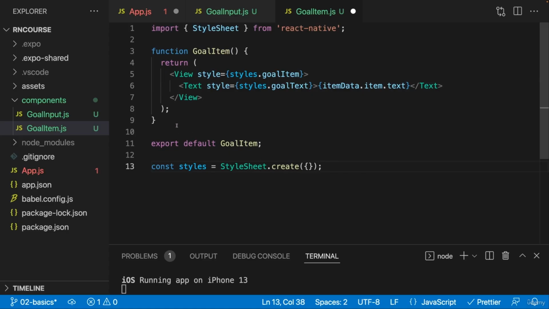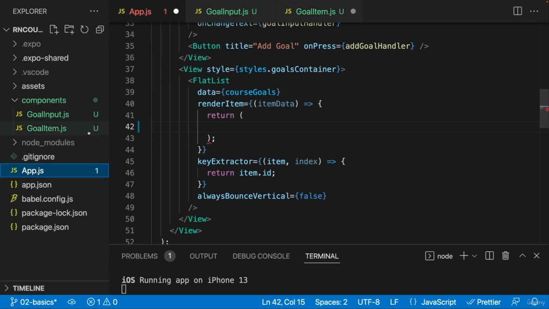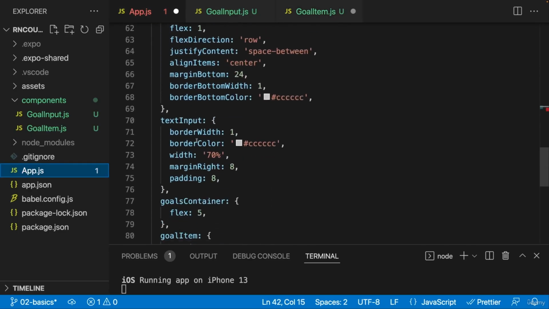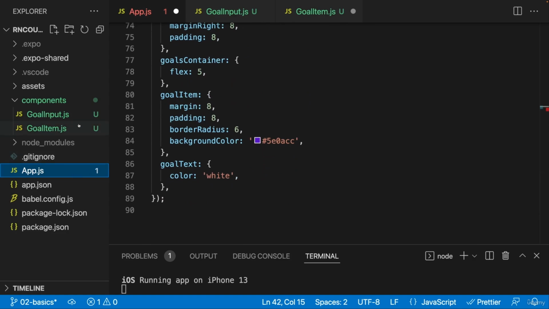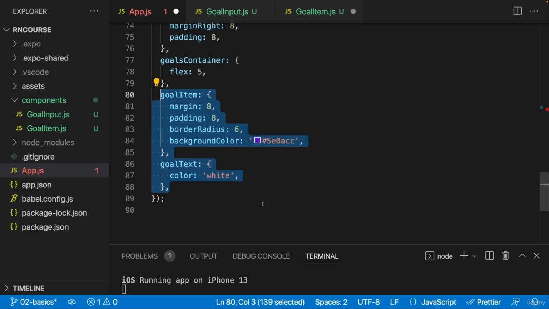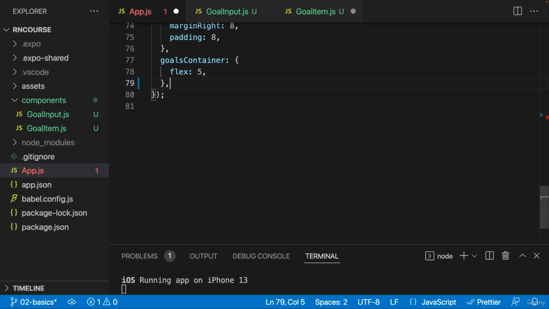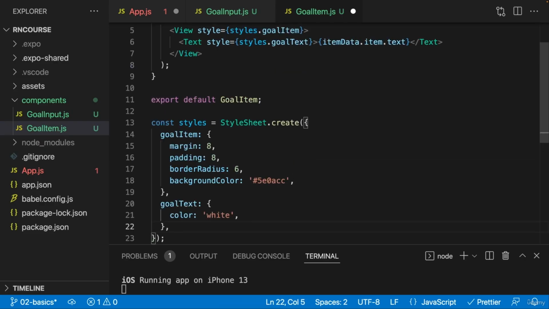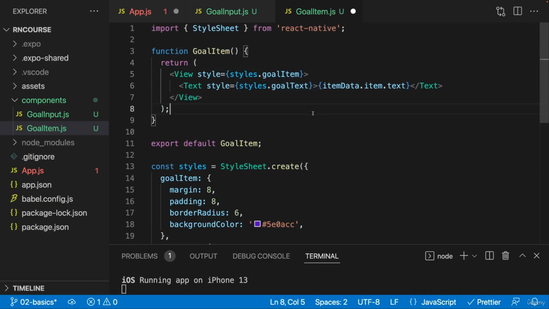Now, as a side note, we could have also passed our styles from the app component to the GoalItem component via props. We don't have to define the styles here, but it is a good practice to keep your styles close to your JSX code, and therefore I want to move my styles that belong to the goal item from the app component into the GoalItem component as well. And that would be these two objects with their style properties. I will cut them in app.js and move them over to GoalItem.js. And here in this object, which we pass to the create method, I'll paste in these two properties. And with that, I can reference those properties in my JSX code.